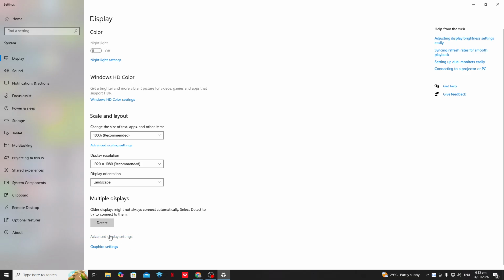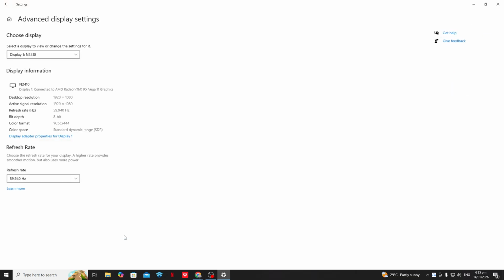Once the Display Settings window is open, scroll down a little until you see an option called Advanced Display. Go ahead and click that. This page shows detailed information about your current display, including refresh rate and which graphics device is driving it.